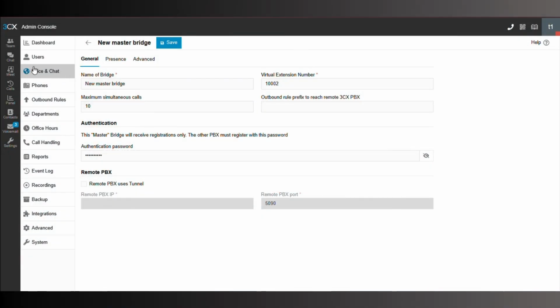Go to voice and chat, add bridge. Let's add a nice descriptive name. I will name it as a master bridge. Now, instead of using generic names like bridge 1 or bridge 2, use something meaningful like branch names, as this is especially helpful when managing multiple bridges.